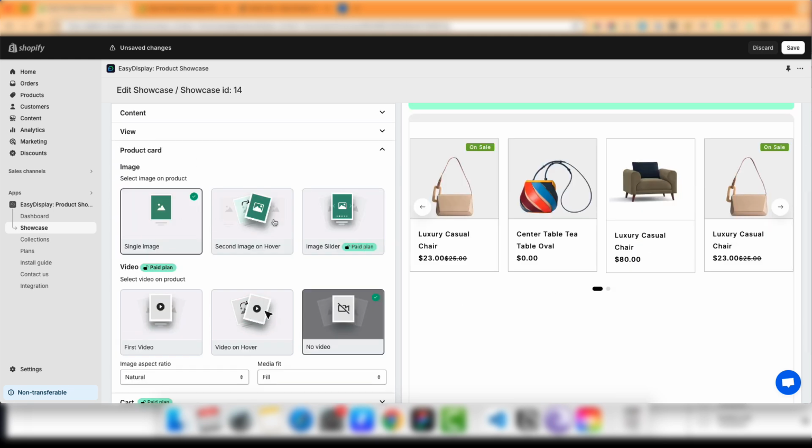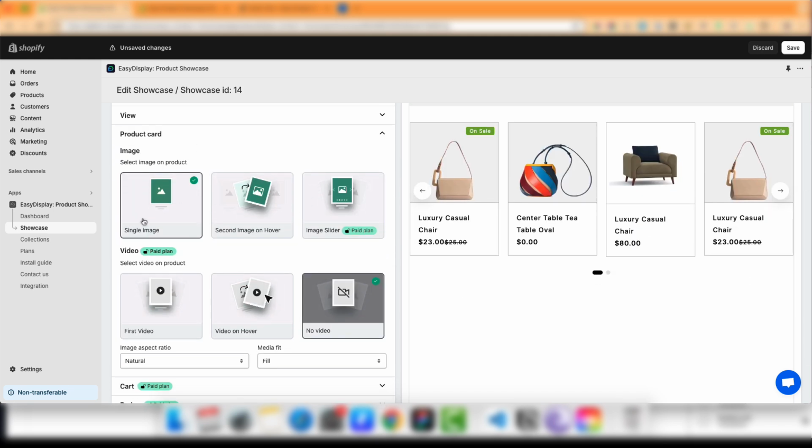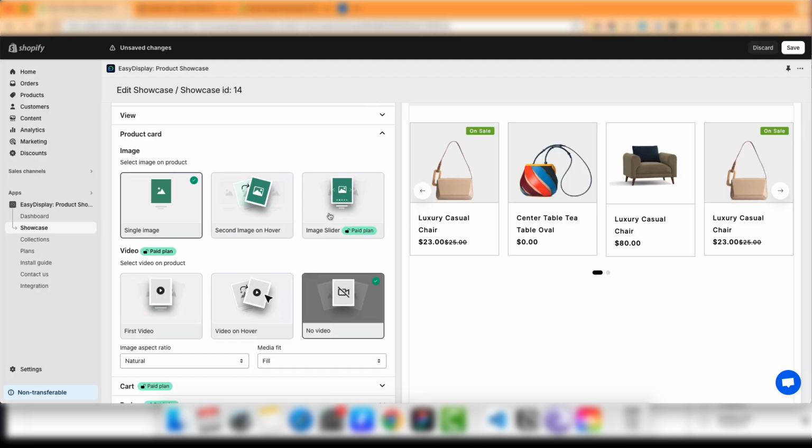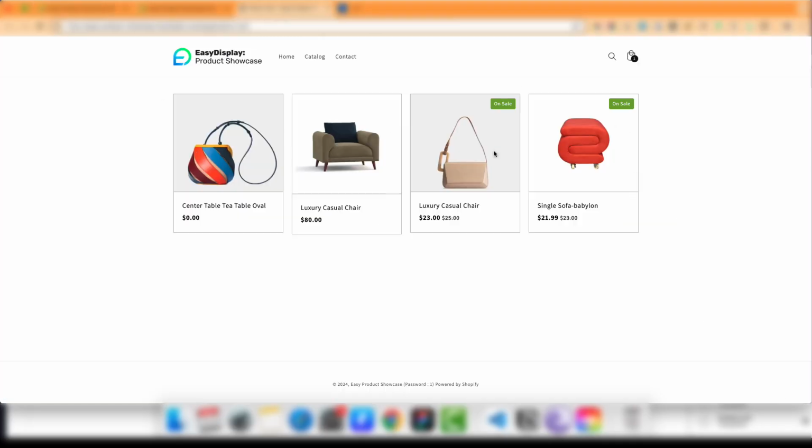You'll notice there are various types of cards available. There are options like Single Image, Second Image on Hover, Image Slider, First Video, Video on Hover, and No Video, etc. By default, Single Image and No Video options are selected. You can view it in the live preview. This is the single image card, without any video or image hover effects.